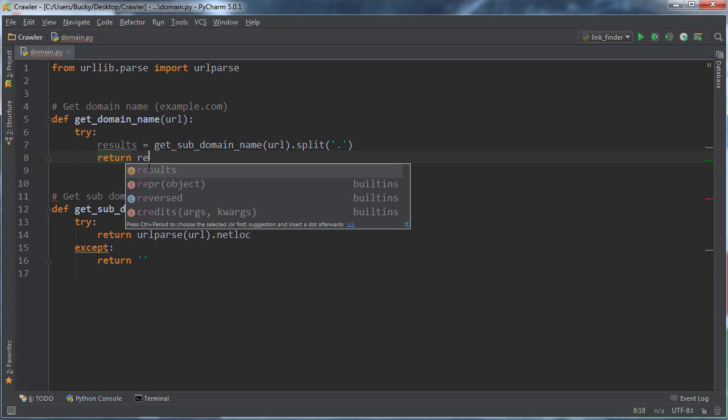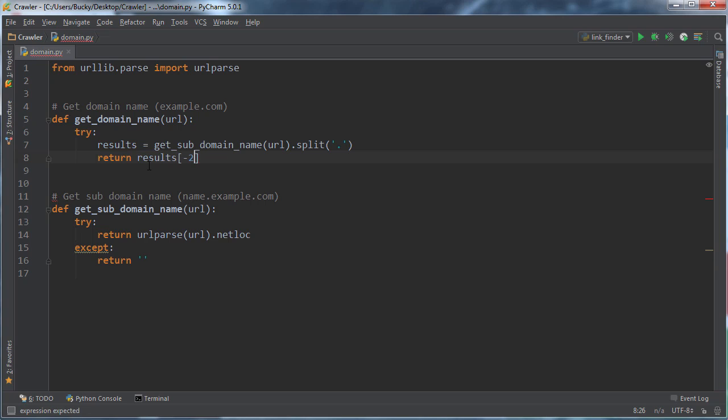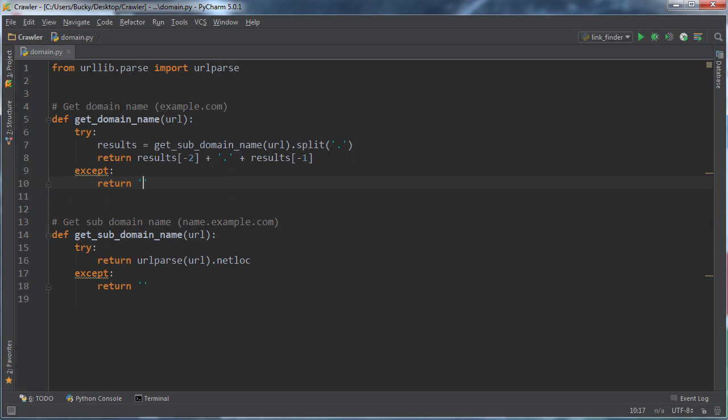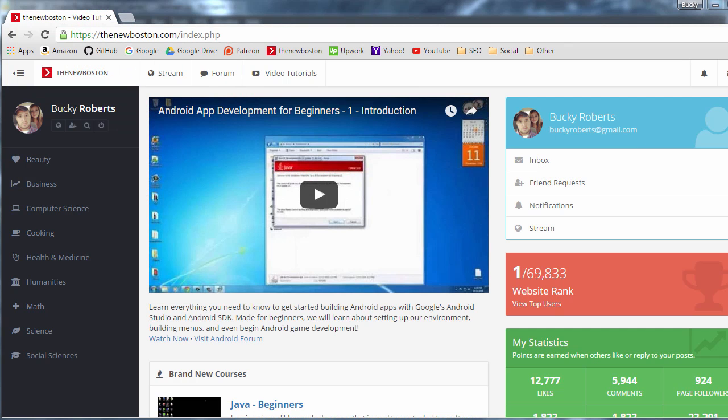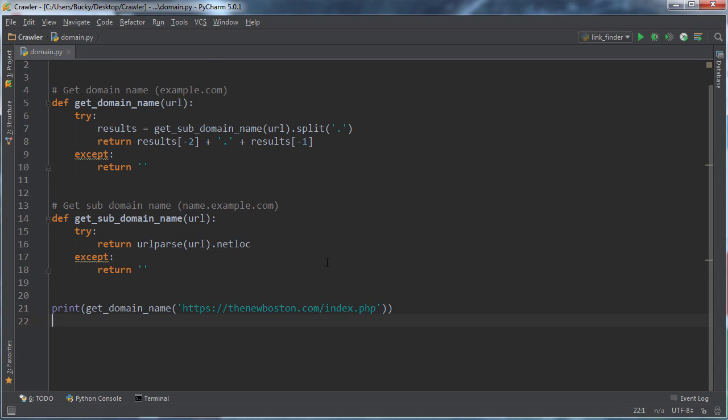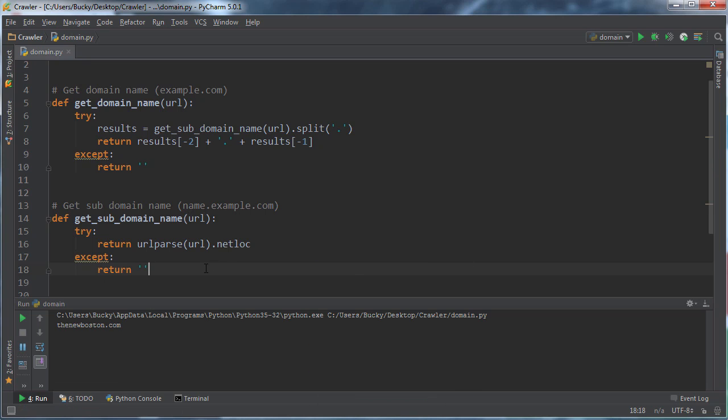So what do we want to return? We just want to return results minus two, so the second to last item, plus a period, plus results minus one. So actually I can test this right now. Why am I getting an error right here? Oh, because I'm an idiot. So accept return, and let me just throw in any URL like this. All right, so I'll say print get domain name, and I'll just pop that right in right there. And now hopefully I ran this right. All right, so now you can see it returns the newboston.com.